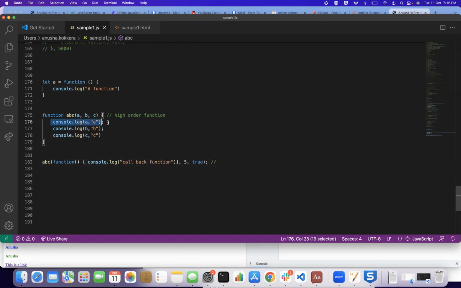Now what will it print? What will this line print? Callback function. This function. You are understanding, right? Here you are assigning one function to one variable. Am I correct? You are passing one function which will be assigned to this variable A. That's it.